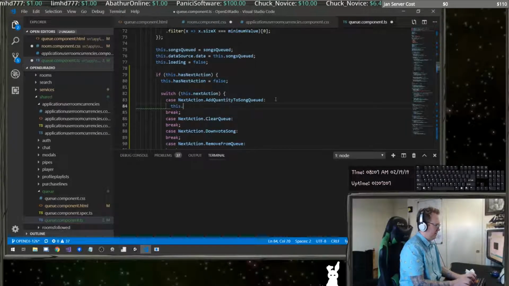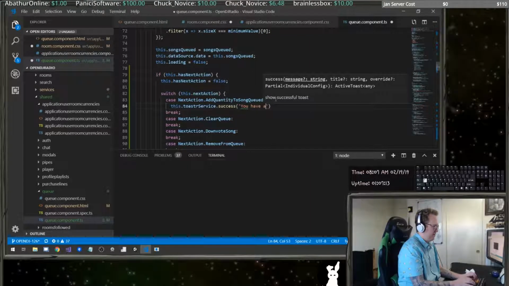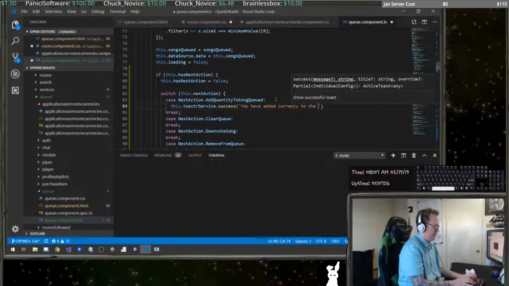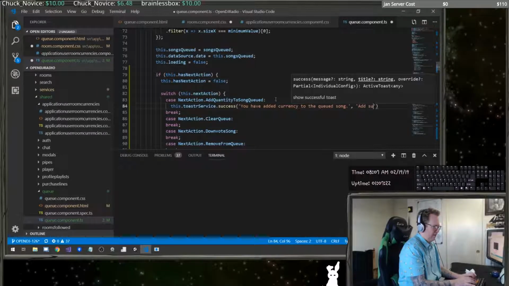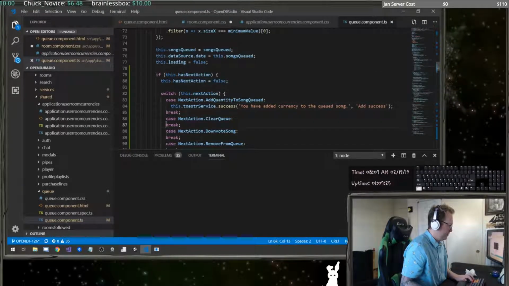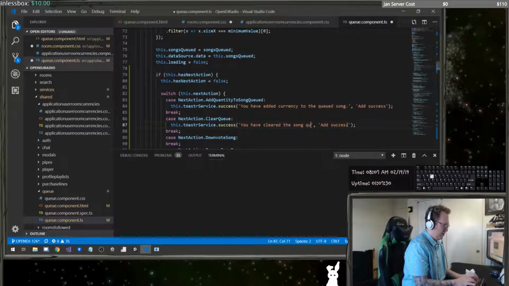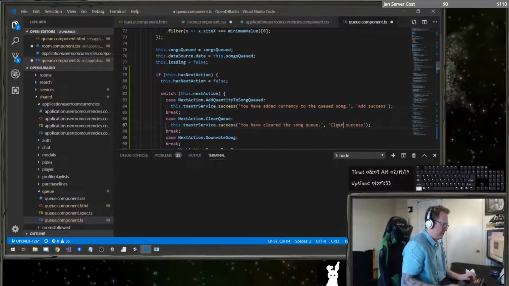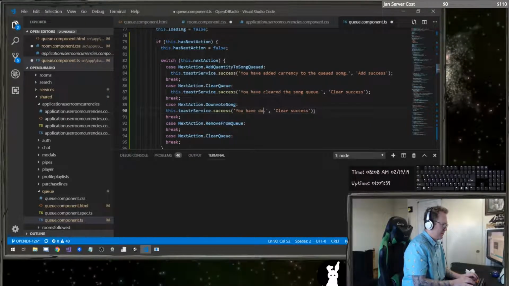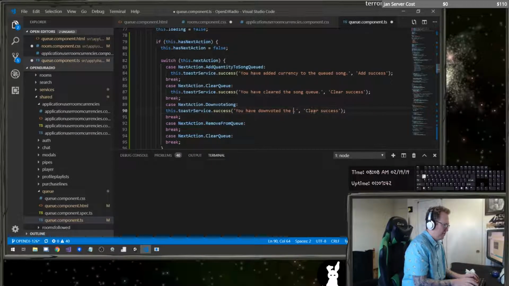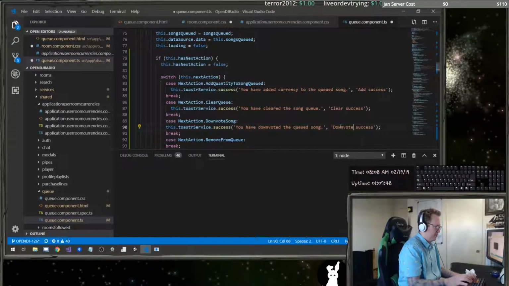And this is going to be a this.toasterService.success, and this is going to say you have added currency to the song, to the queued song. And this is going to say add success. And this one's going to say you have cleared the song queue. And it's going to say clear success. And this one's going to say downvote, and it's going to say you have downvoted the song, the queued song. And this is called downvote success.